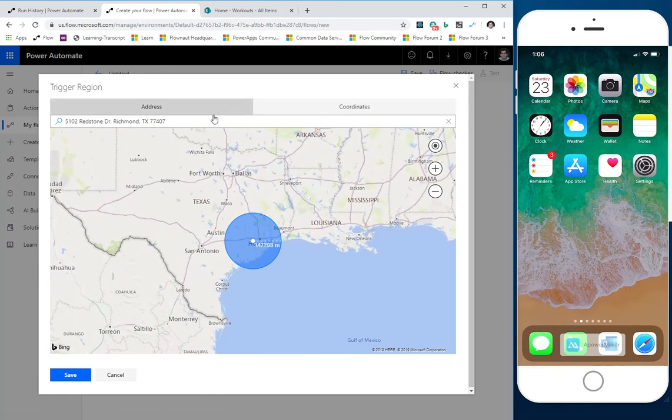You can even go to coordinates and define the exact latitude, longitude, and then define the radius of the region for which you want the flow to trigger. Please note you cannot create multiple regions currently, one region per trigger. So you have to only define one.